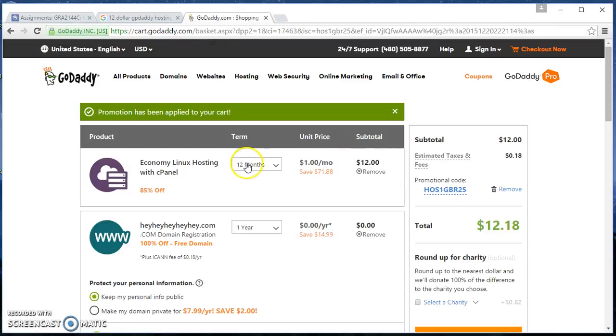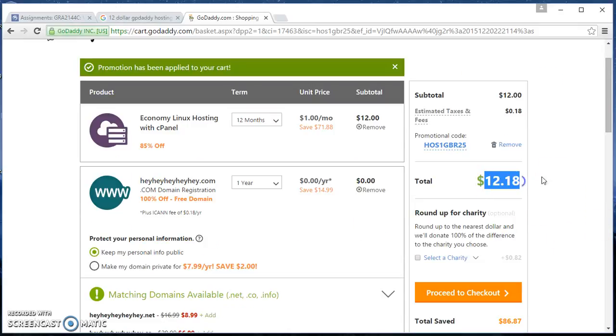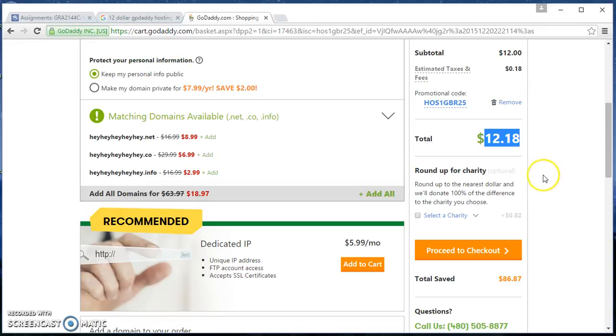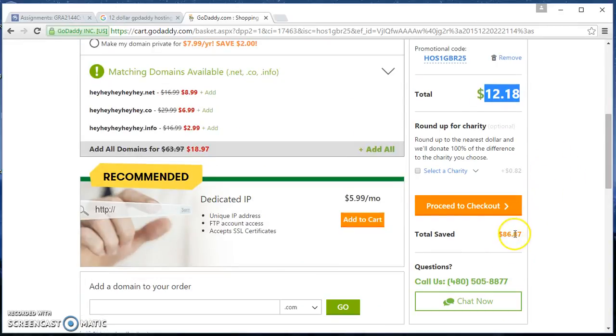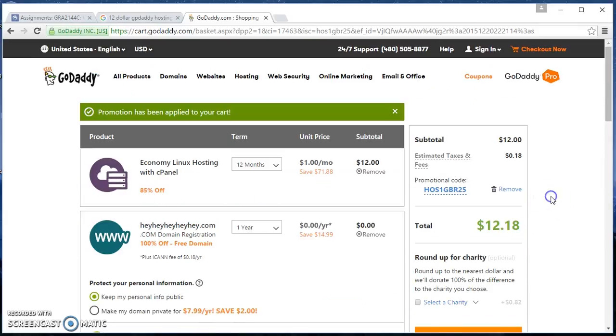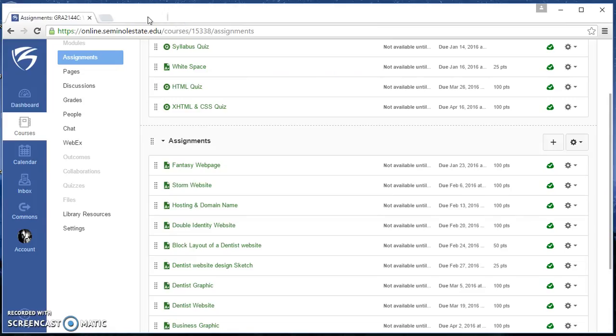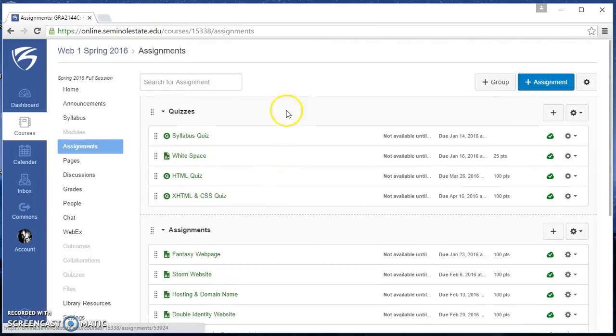So, for 12 months, $1 a piece for $12. $0 for the domain name. So it's going to cost you for a year for hosting and domain name $12.18. You can't beat that. All right. Oh, you saved $86.87. I don't think so. I think usually it costs about $60 for hosting instead of $12 for the year, and then about $13 for domain name for a year. All right. So those are the assignments.